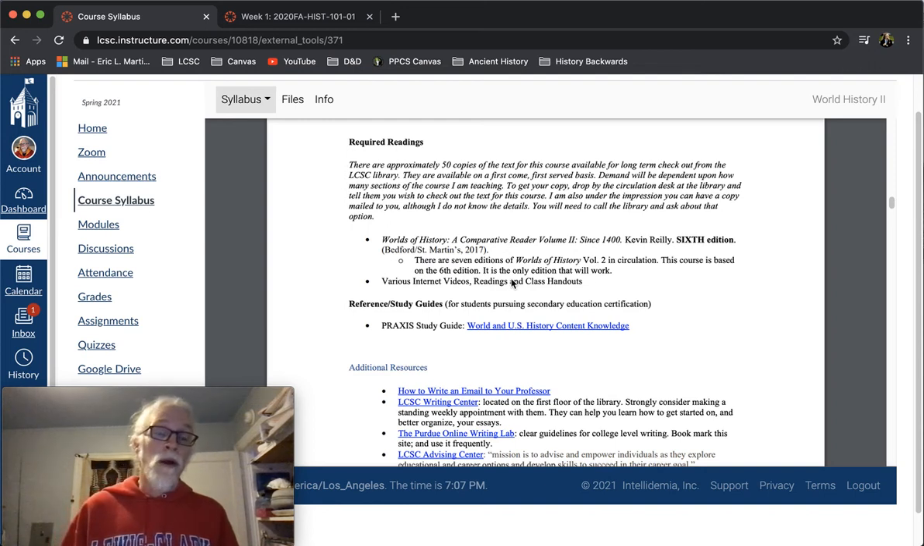Now, there are also something like 50 copies of this book available for long-term checkout at the library for free. It's on a first come, first served basis. Go over there, tell them you want the book for this class. Otherwise, go to wherever your favorite online bookseller is and get you a good deal. This one should not break the bank. It's an older version. But you will need the book, and you will need the book starting next week.